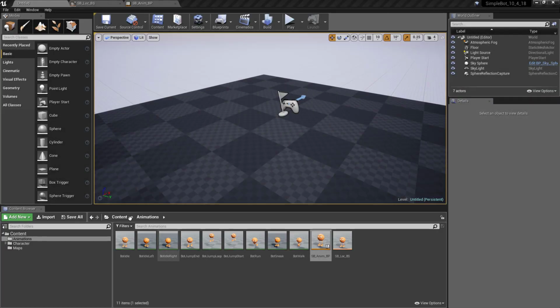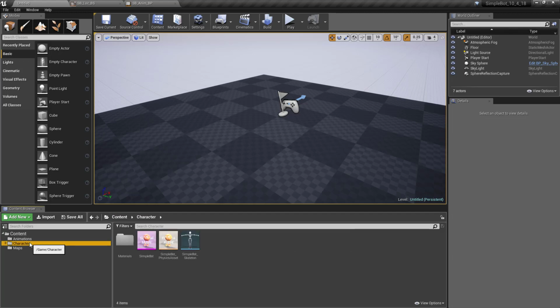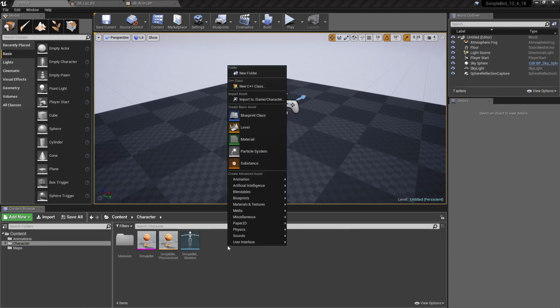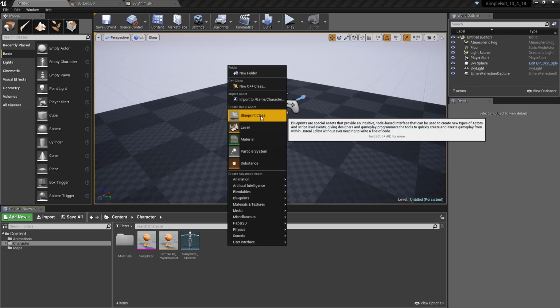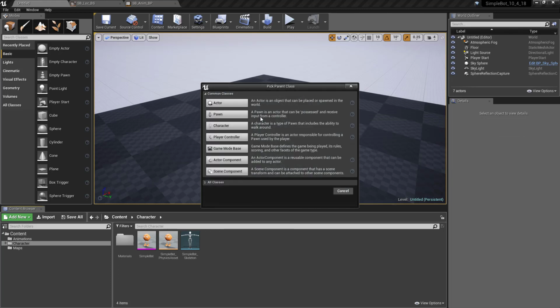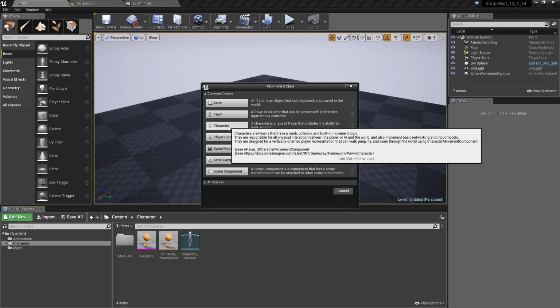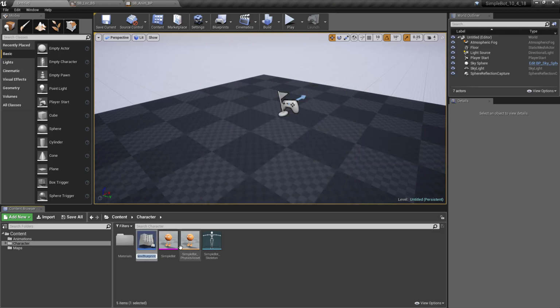Okay, so now what we're going to do is go back to character, and I'm going to right click, and we're going to make a blueprint, and it's going to be a character class. Let's call this SB_char_BP, not VP, BP. Okay, so that's our Simplebot character blueprint.